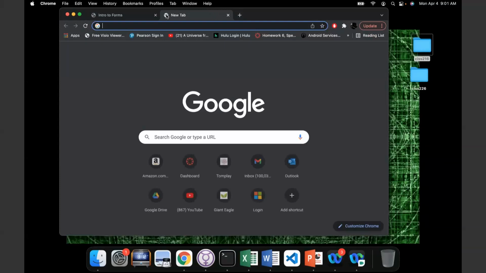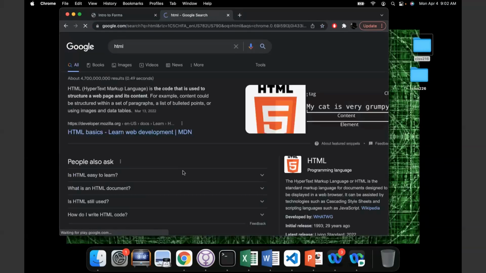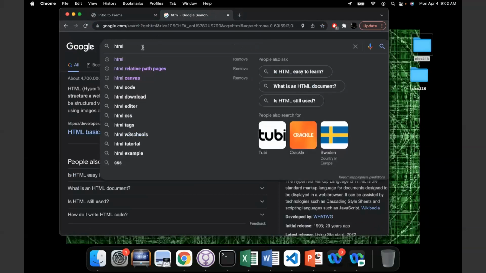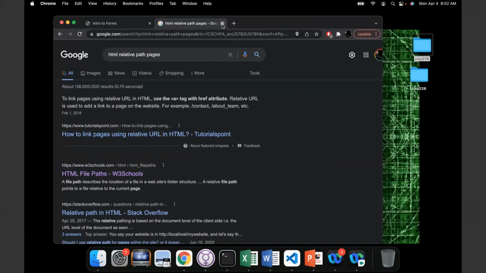You see this when you Google something. If you go into Google and you were to Google HTML, that information gets sent to the script, which actually prepares a web page just for you. So if you Google anything, HTML relative paths, for example, anything you enter into the form gets sent to the server, and the server creates a custom web page just for you in response to the data that you've entered on the form.